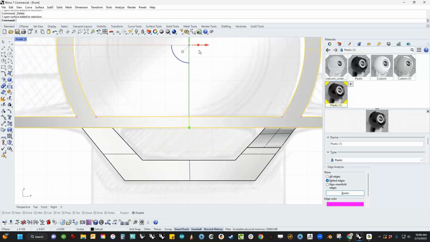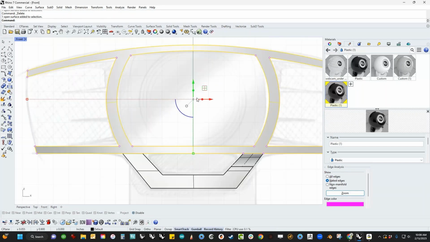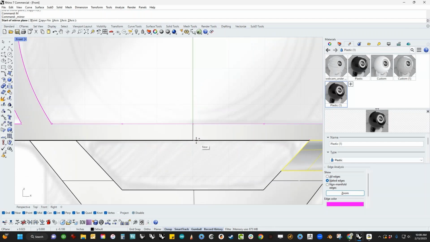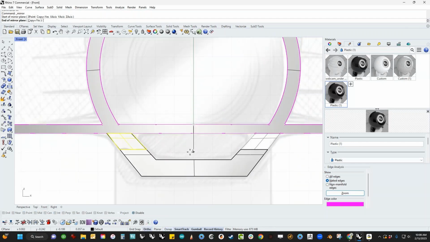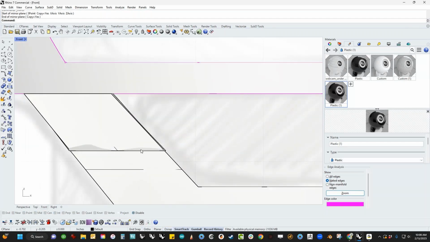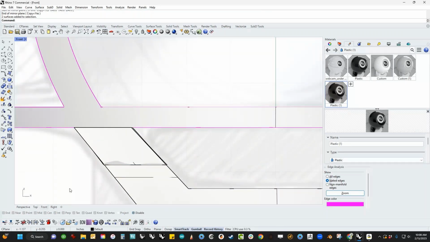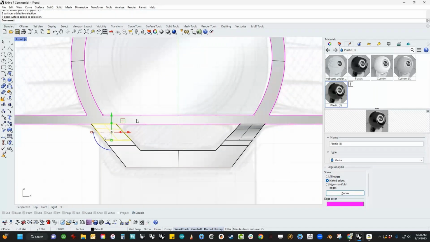Looks like my center point, looks like the whole model is slightly skewed off the center. So what I'm going to do is mirror this off of this midpoint. There we go. Tell you what, let's make life easy. No reason to fight this. Let's just split this in half.